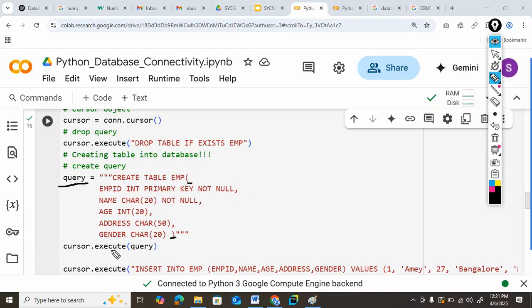So cursor.execute, whenever I write this instruction and whenever I pass this query to this particular execute statement, it will execute the create table command and will create the table with these attributes. Attributes are nothing but columns in the table. So how will it create the structure whenever we execute the query? It will create the tabular structure here. So inside this table we'll be having employee ID.